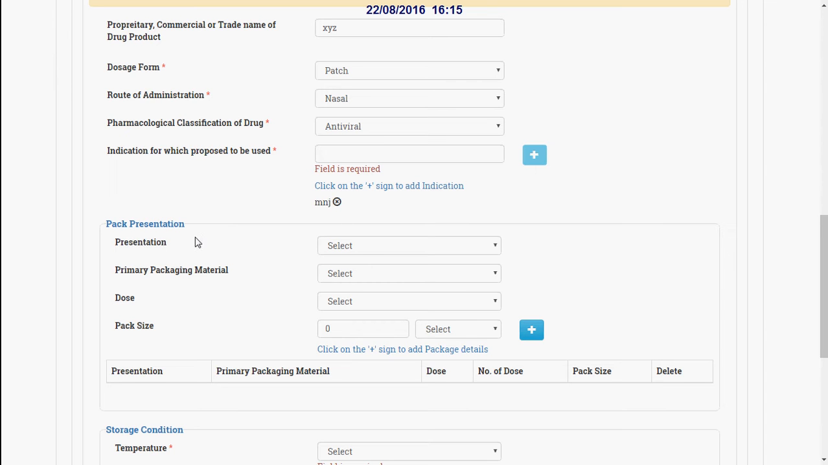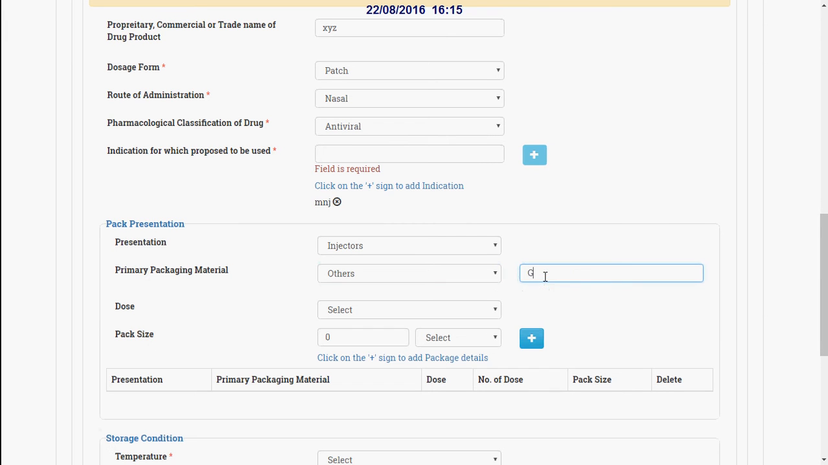Seventh, pack presentation of the drug. This field is further divided into 4 parts. That is, how the drug is presented, for example, whether drug comes in vial, injectors, etc. Then primary packaging material is asked, that is, whether material used is aluminium or glass, etc. Then dose, whether the drug is taken in a single dose or multiple doses are required. When one selects multiple dose, then he needs to mention how many doses.